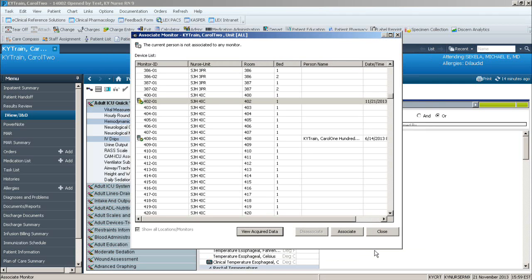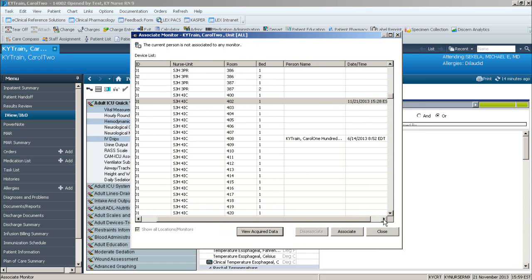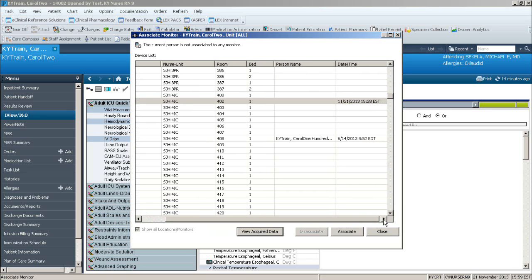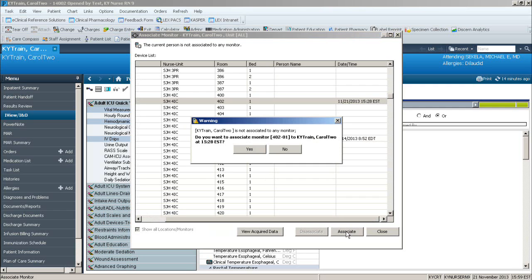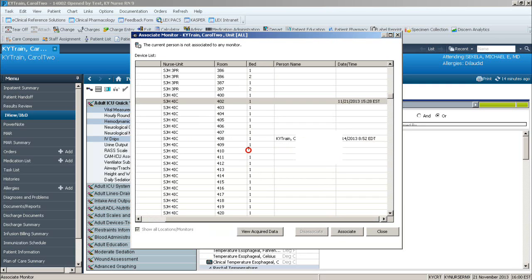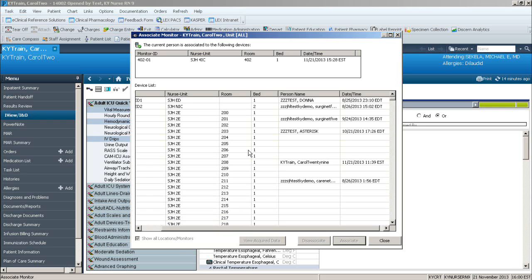If we scroll to the right, we can see the time that the data will begin to be included in the patient's chart. Now click Associate at the bottom of the screen. A pop-up box will appear asking if you want to associate the monitor with the patient's chart. Select Yes. The monitor is now associated with the patient's chart. Click Close at the bottom of the screen.